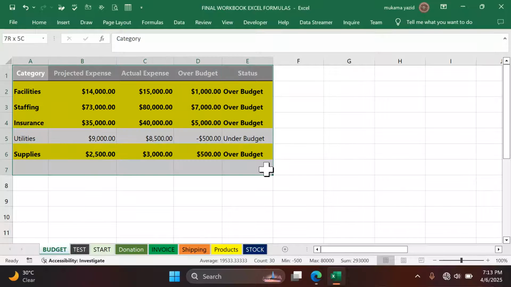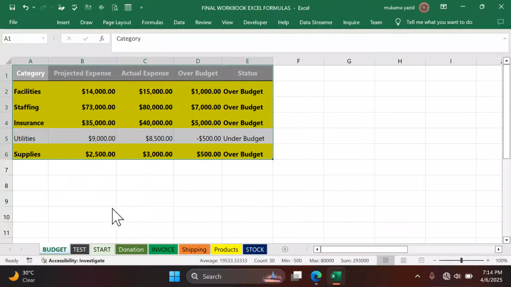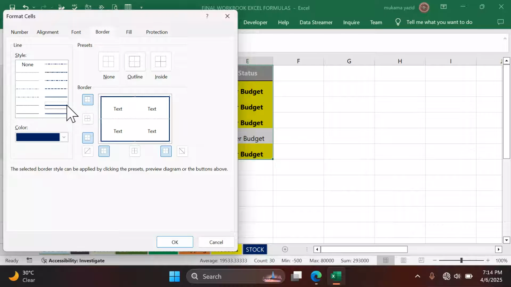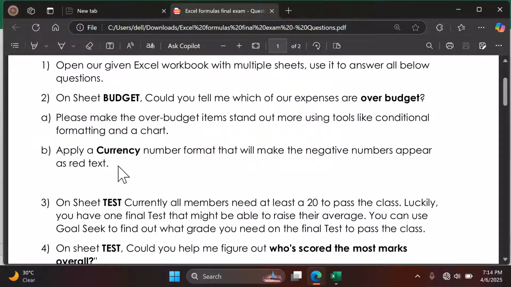So I can even enclose this information in what we call borders. So I'll go to more borders and I select this one. And maybe I select this one. I put borders. I'm just enclosing my information in borders and I click OK. So this is what we call the information we have. So that is the answer for that part.